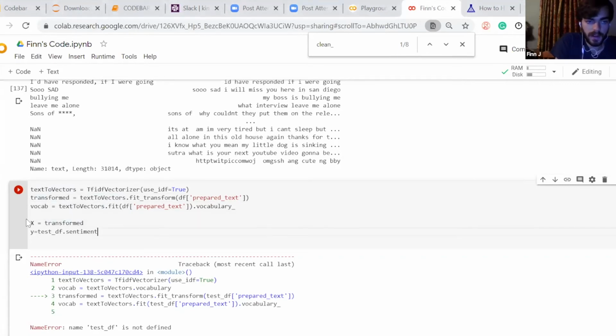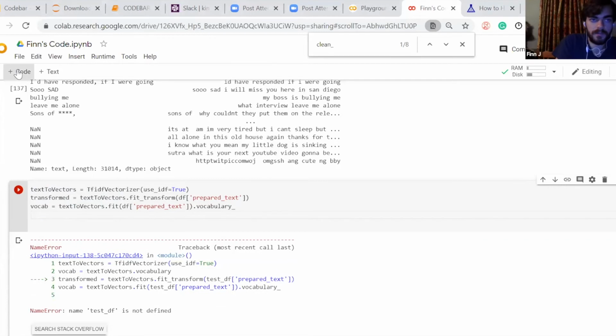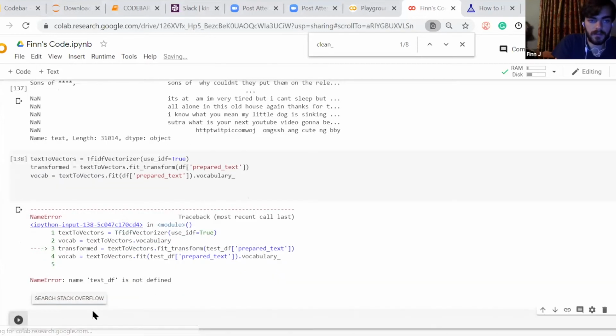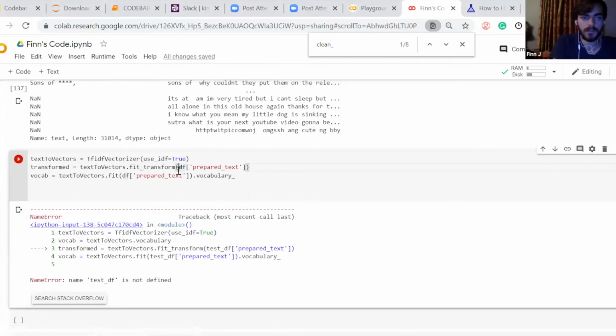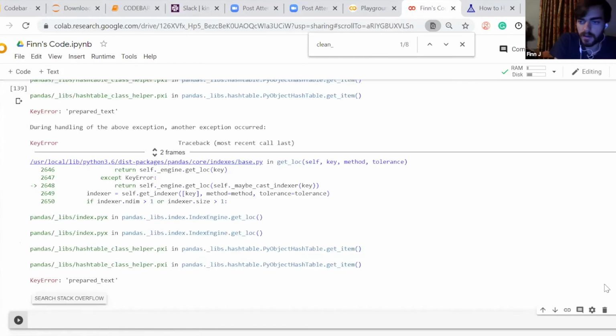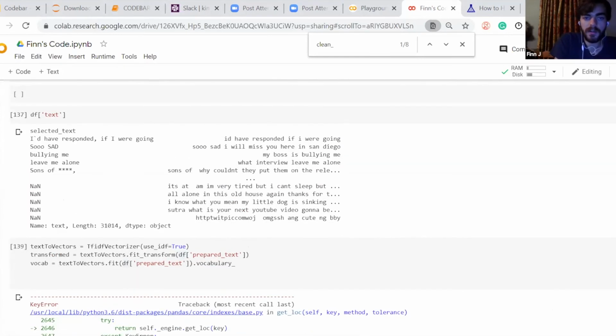And then what we're doing here, I'll come to in a bit. But that should do the trick. Okay, so what I've done here is I've used the word prepared text. It should just be text.